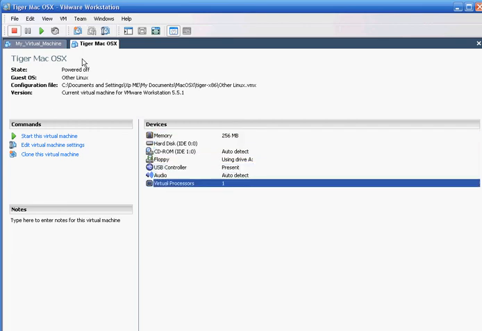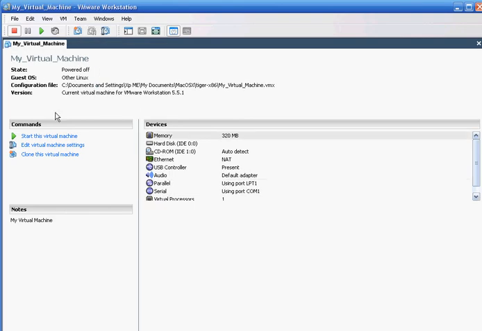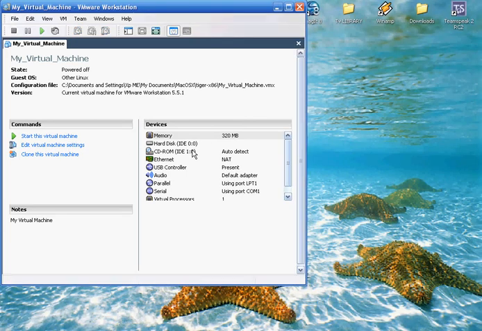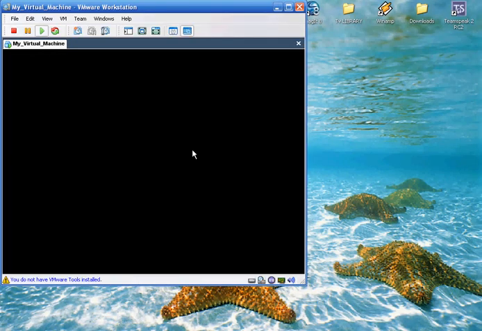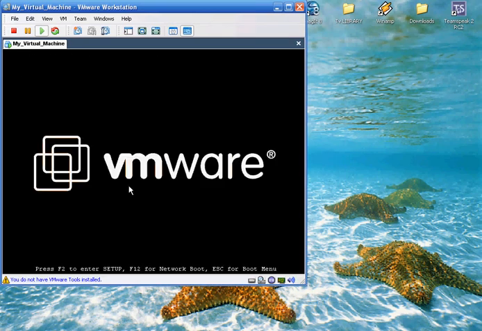Now you'll get a tab at the top with all your listings of all your programs and all that. Now, for the purpose of this, I've already made one earlier, and I'll go back to that one. You click Start this virtual machine. Depending on how fast your computer is, this may take a couple seconds, may take a couple minutes, could take 20 minutes. Alright, you'll get the VMware install.